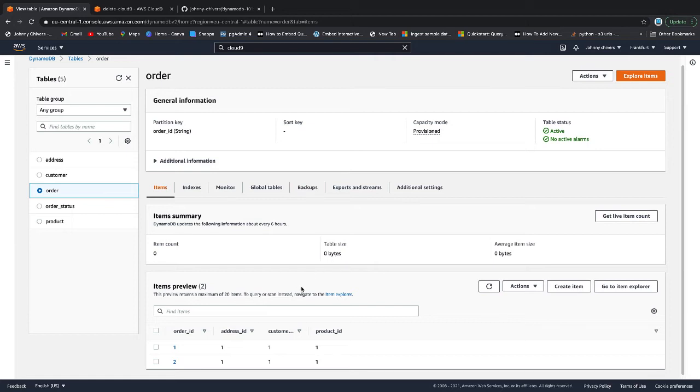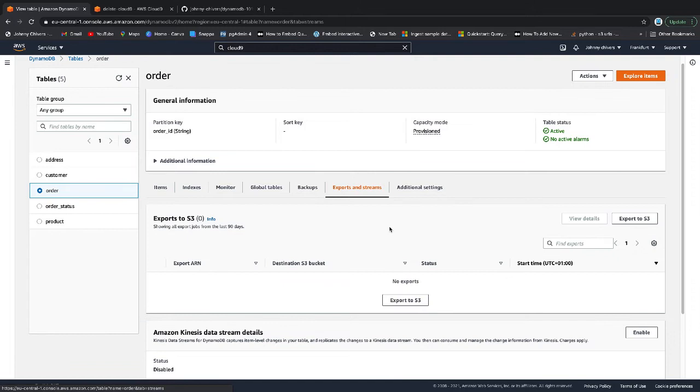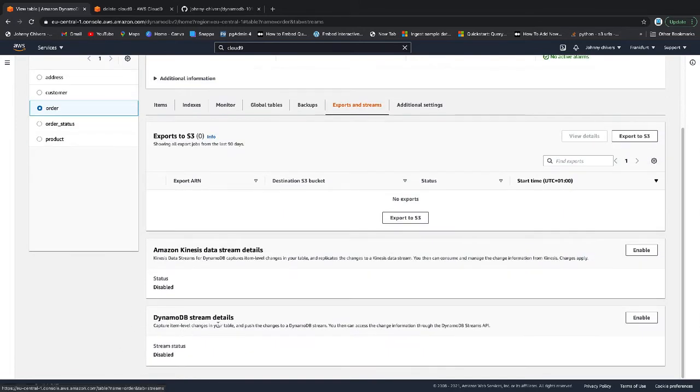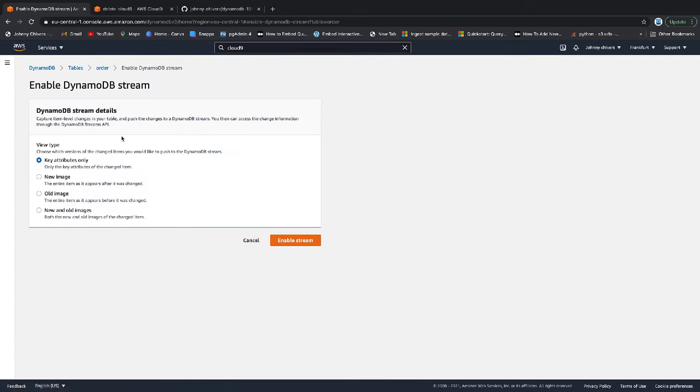Then I'm going to use a Lambda function to pick it up off that stream and place it into the order status table. To do that, it's under export streams, funnily enough. We want to go down to the bottom, to the DynamoDB table details, and the stream details here. So here are the options.